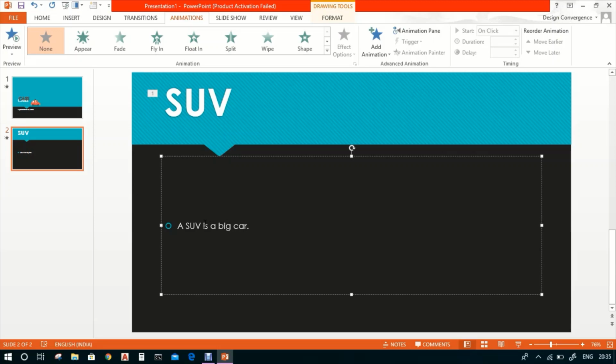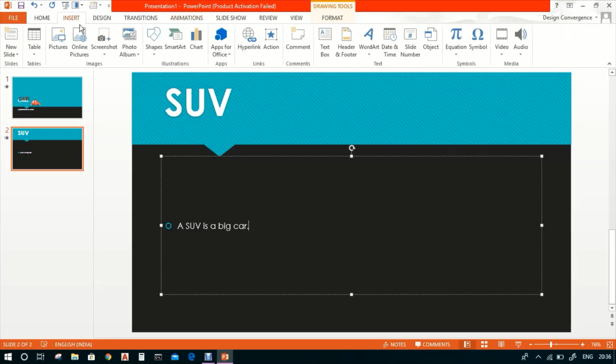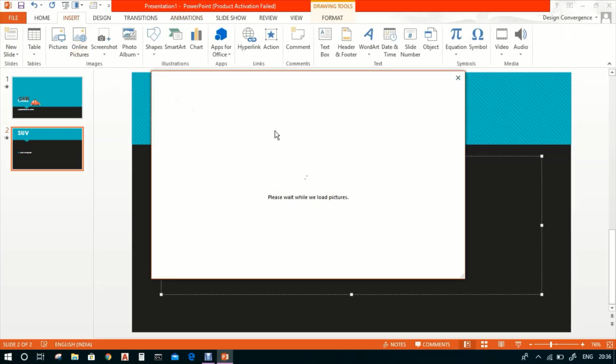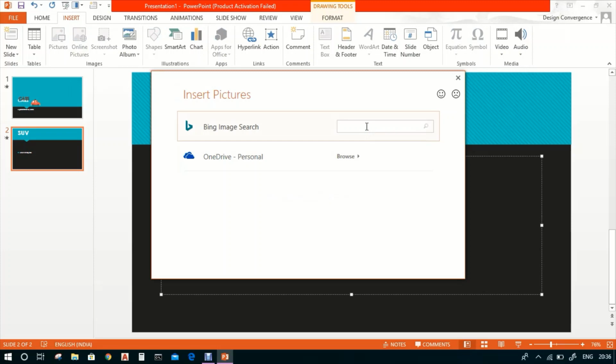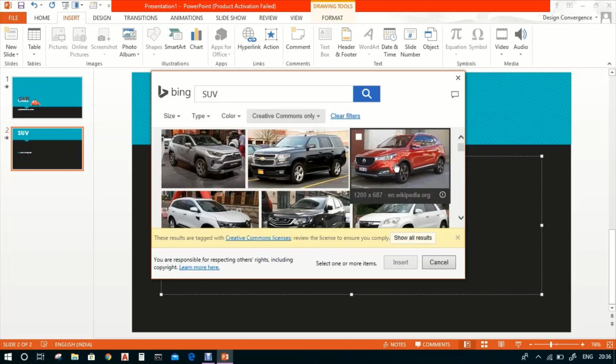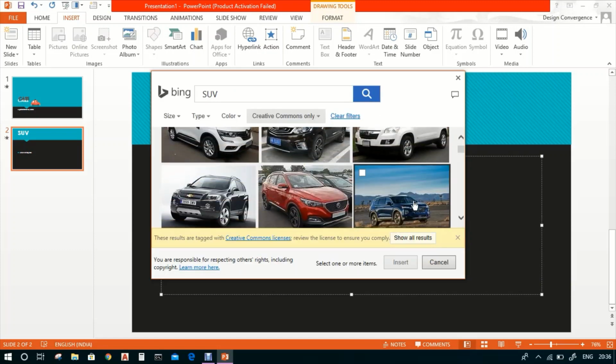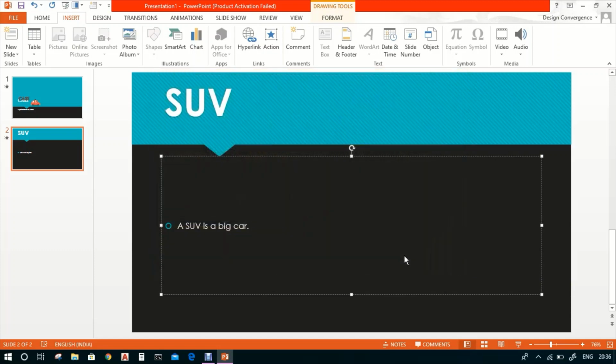I have written an SUV is a big car. So now you have written information about the title SUV. Now you can also paste an image of it in Insert, like I did before. Online pictures, Bing image search. I'm going to write SUV. You can also search cartoon SUV if you want a cartoonish one. Now I'm just going to take any of the pictures.